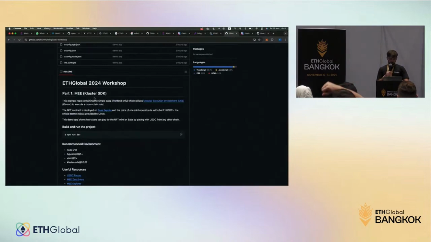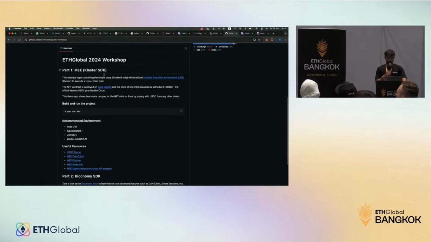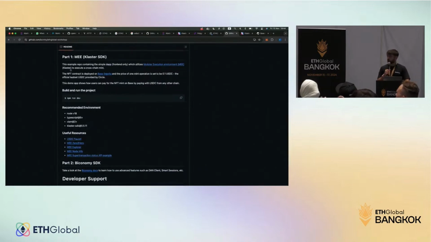Okay, going back to the actual repo. Here I have tried to explain how to clone this repo and how to spin up this project, which you have just seen in action. This is cross-chain minting of NFTs. And you could reproduce the whole application. You could get it live and running. You could actually test the cross-chain minting.